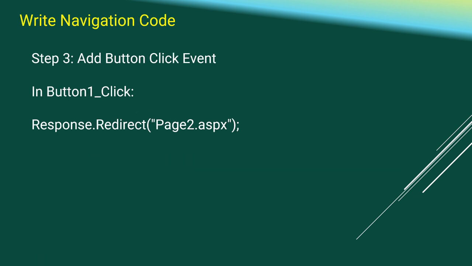Double-click the button to generate the button1 click event in the code behind file. Inside this method, write the following code: Response.Redirect("page2.aspx"). This line of code tells ASP.NET to send the browser to another page, page2.aspx in this case.